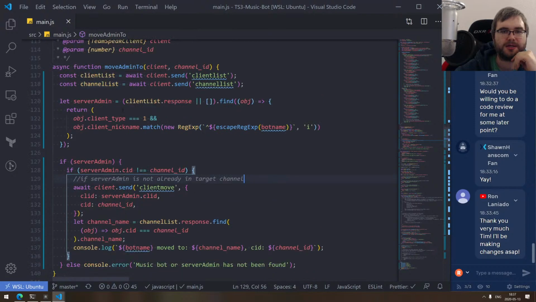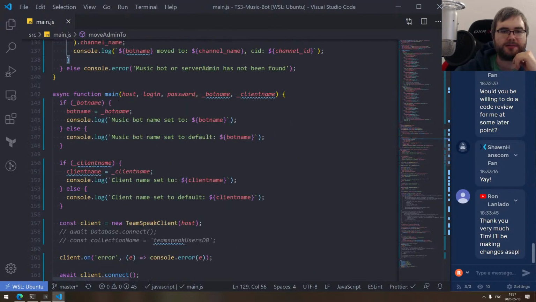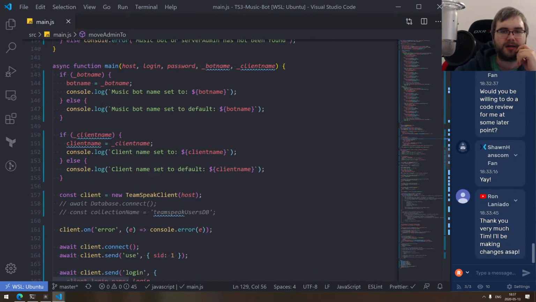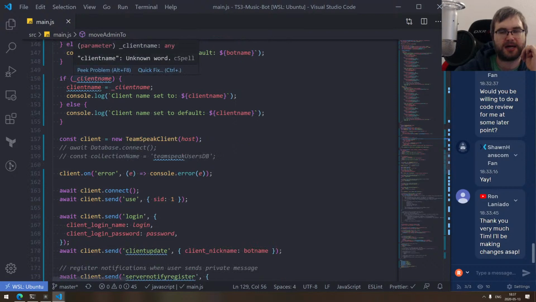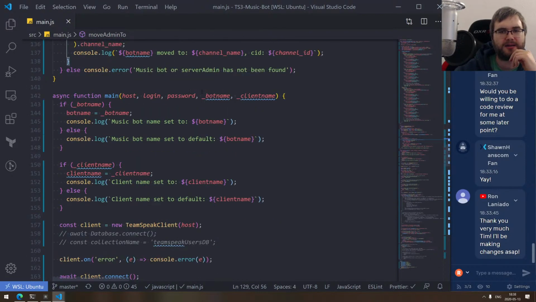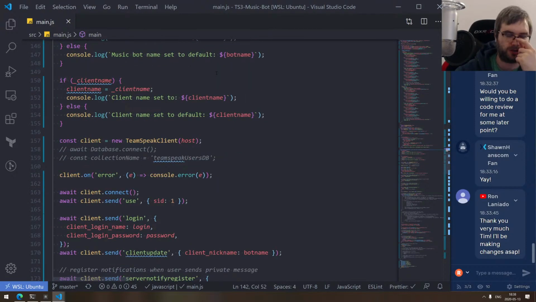so we got admin client, okay, that's fine. Function main, bot name. So this sets the bot name if it's not yet set. Bot name set to whatever, that's the client name if it's given. Again, this probably could be done easier using the... No, it's not. Okay, that's right. Okay, there's no way to do that.